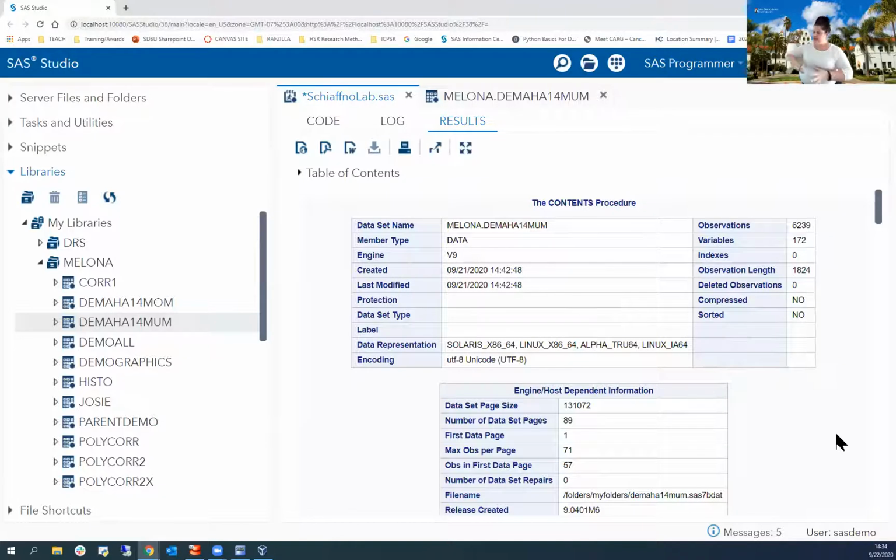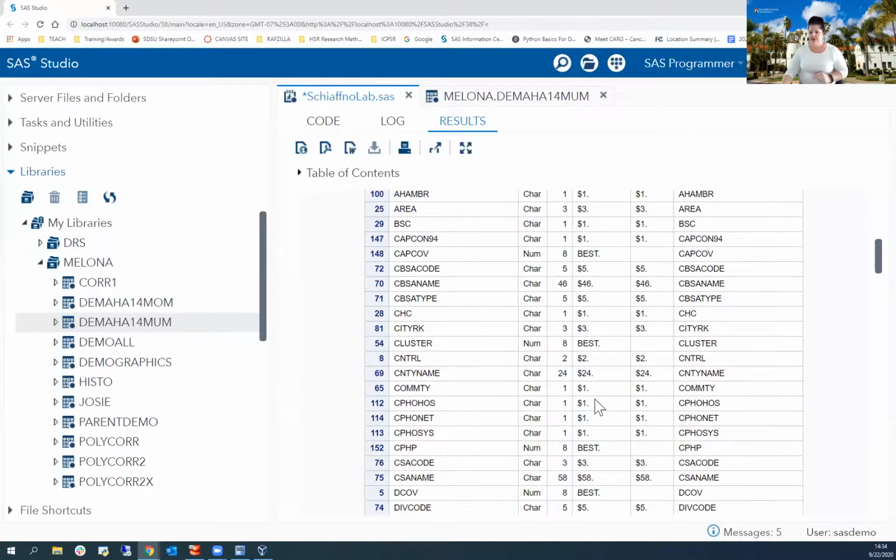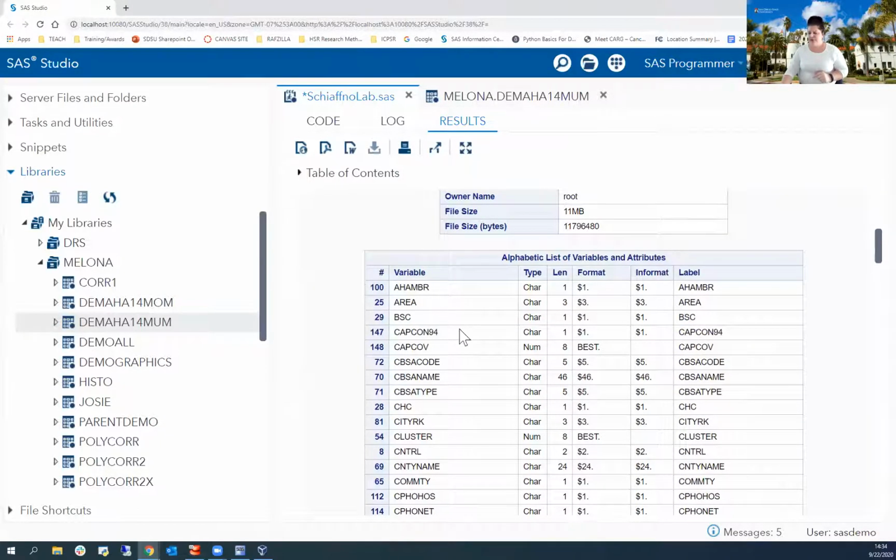So think of it as a matrix, right? So up and across. We have 6,239 rows of data, and it's 172 columns long when you're thinking of an Excel file, right? Now, the other great thing that we can learn is the name of those 172 things. One is called this, the other is called this, and so on and so forth, right? These are our variables.